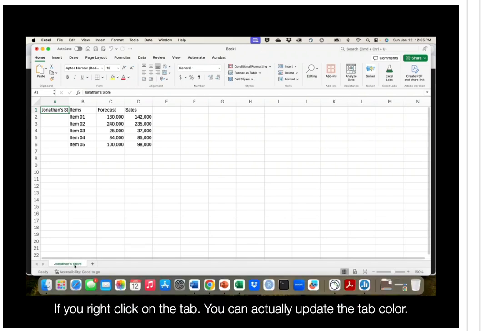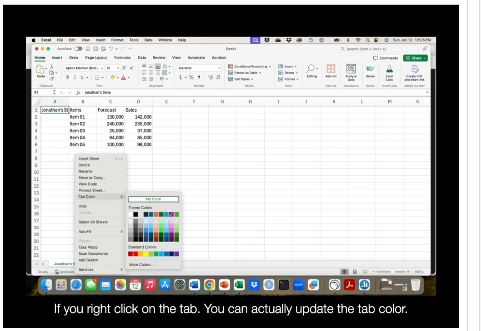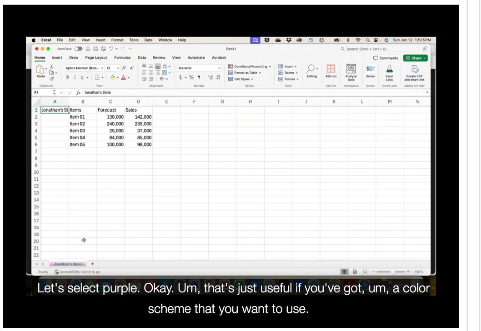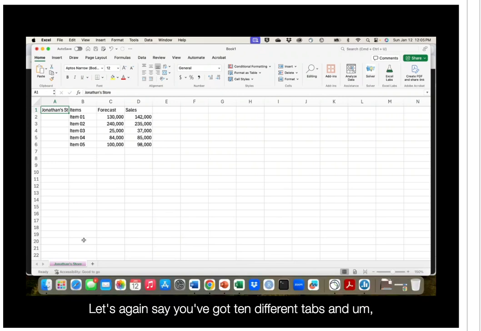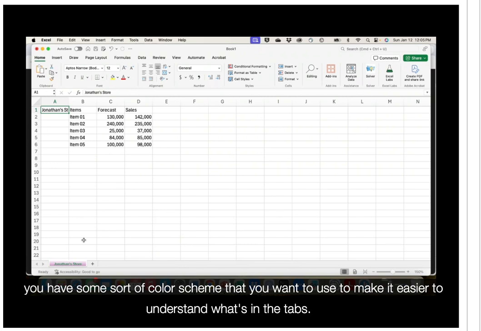By the way, let me show you something else. If you right click on the tab, you can actually update the tab color. Let's select purple. That's just useful if you've got a color scheme that you want to use. Let's say you've got 10 different tabs, and you have some sort of color scheme to make it easier to understand what's in the tabs. You can use tab color.